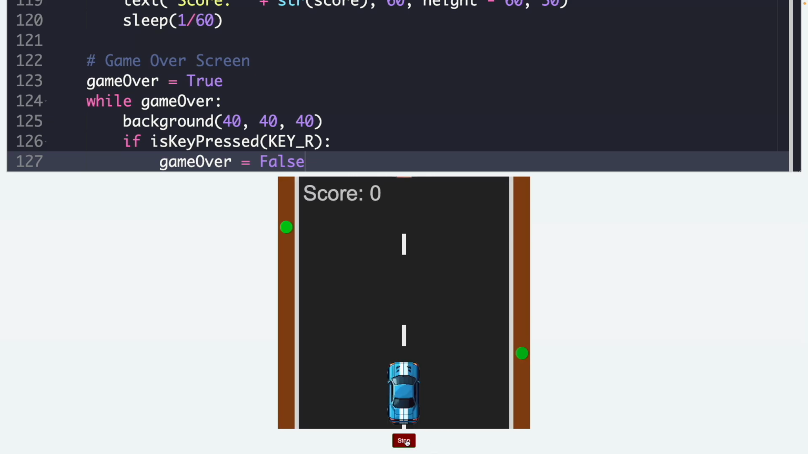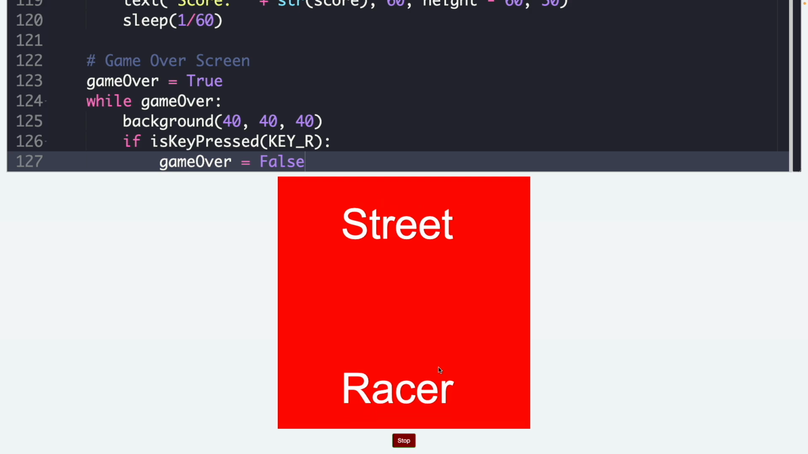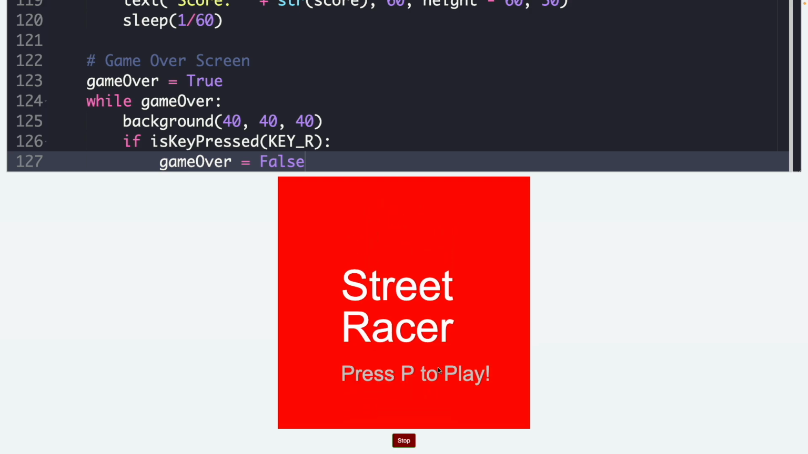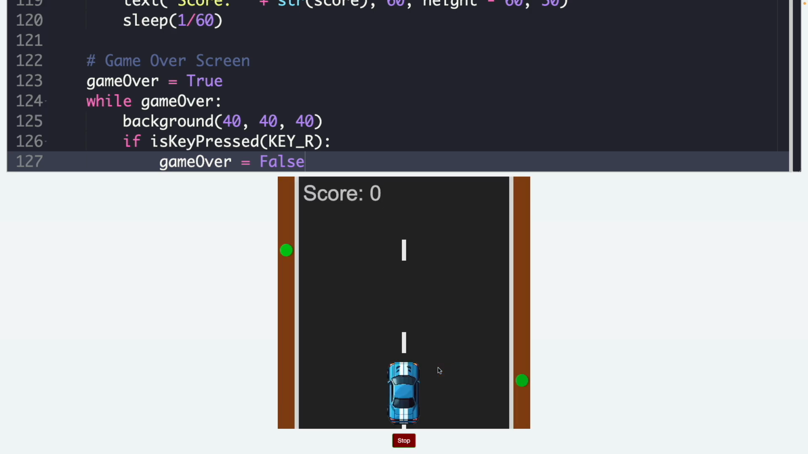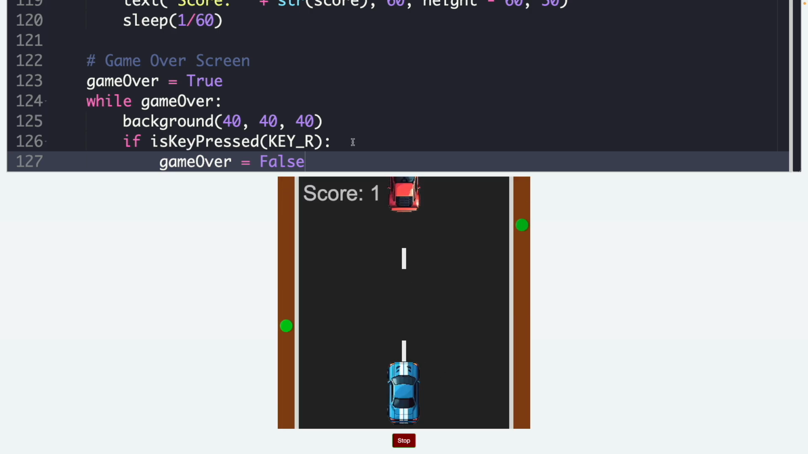All right, so let's hit P to play, let's crash, and there's our game over screen, waiting until I hit R, and then we start again. Great. Now, press P to play. What happens here? Oh yes, look at this. We forgot to reset our score. So if I reach a score of 1 and then crash and then I restart and play again, my score's still 1. So let's fix that quickly.